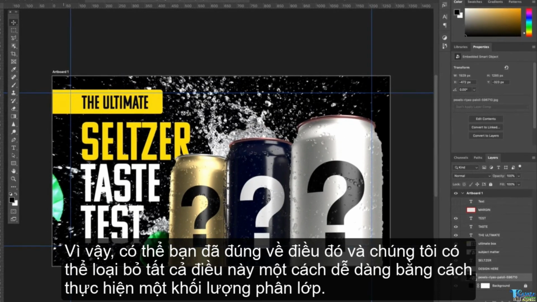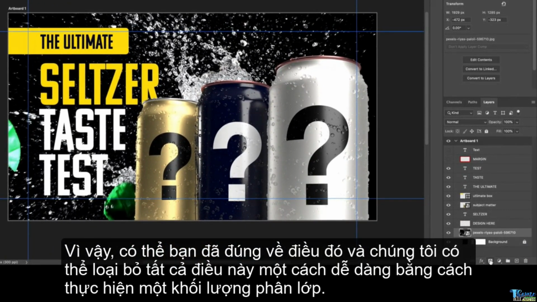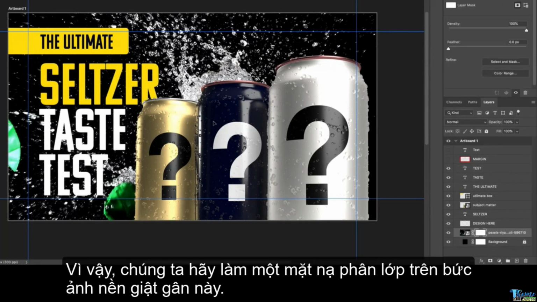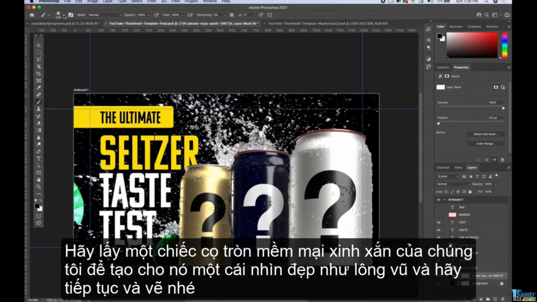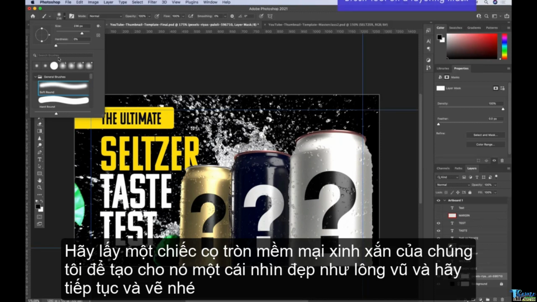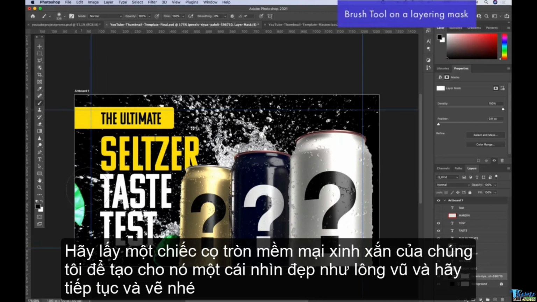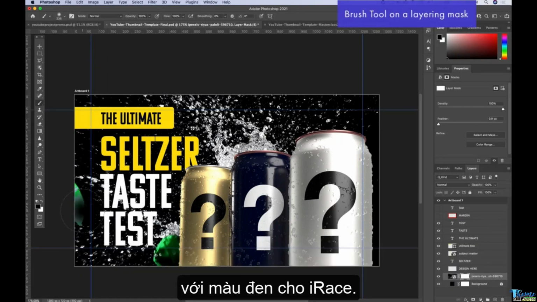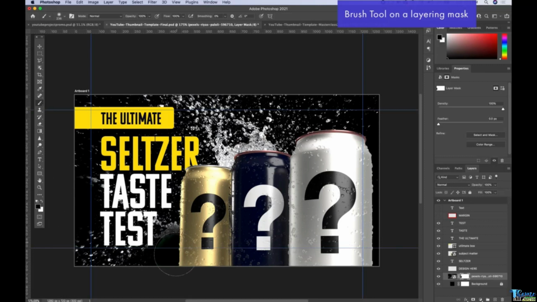And we can get rid of all of this easily by doing a layer mask. So let's do a layer mask on this background splash photo. Let's get our nice soft round brush so it gives it a nice feathered look, and let's go ahead and paint with black to erase. We don't need to have limes in there.